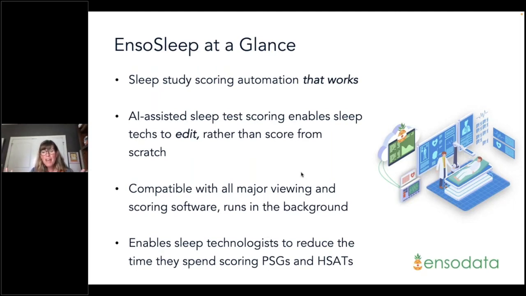The result of that is typically at least 50% reduction in the time that they spend scoring the studies. So there's where we're going to give you some time and hopefully relieve some of the pressure on your team. It is also compatible with all major viewing and scoring software. It does run in the background.